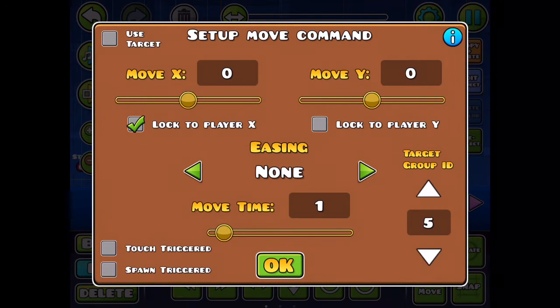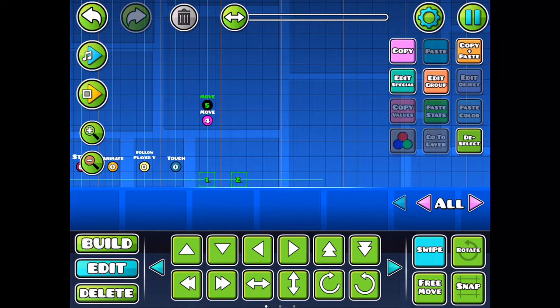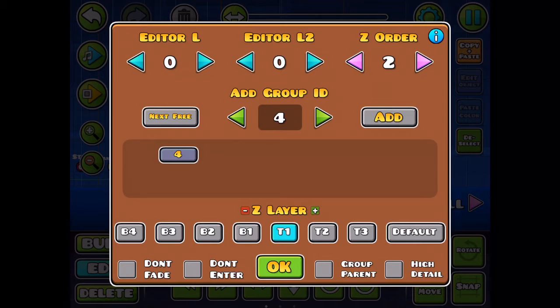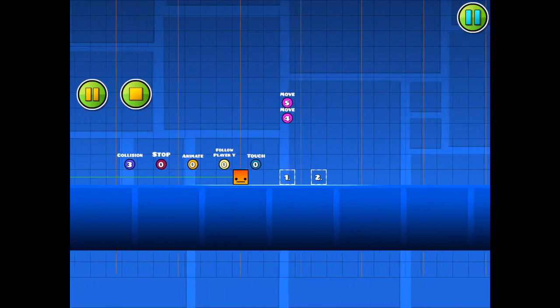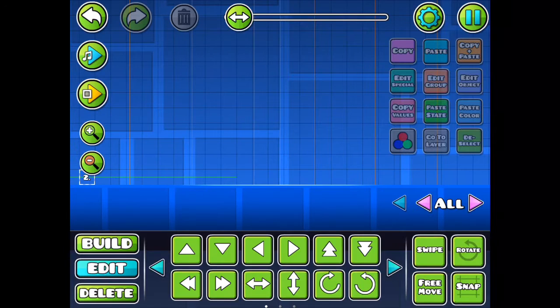What this is going to do is it's going to move with our icon. If you make lock to player Y here, it's going to move whenever we jump. And if we make it lock to X and Y, it'll move with the screen, and whenever we jump, it'll jump. So, yeah, it's pretty cool. But we're just going to make it lock to player X. Now, we're going to take both of these, and we're going to make these 5. Okay. So that's all good.